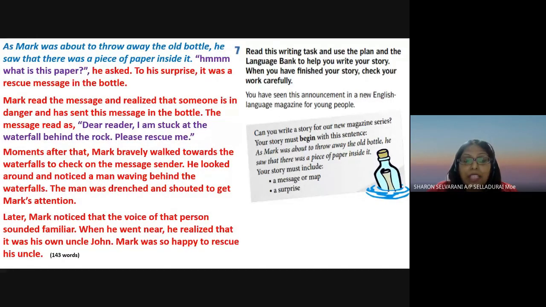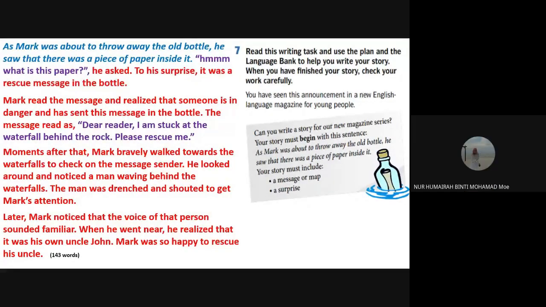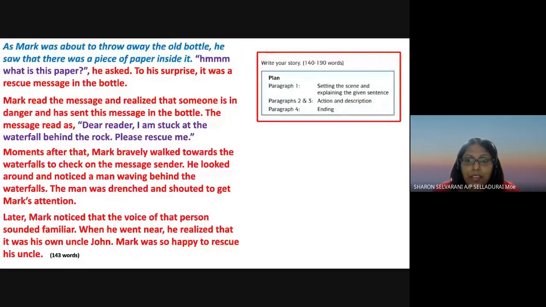This is a very short writing because it's only 143 words. But in 143 words, I'm able to convey the message and keep the reader's attention span lively to actually understand the storyline. All right, you understand? Do you all understand? Yes, teacher. All right. So this is how I have followed: setting the scene and explaining the given sentence, action and description, and the ending.